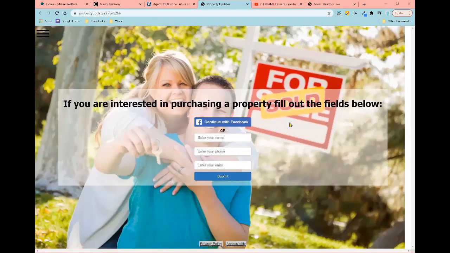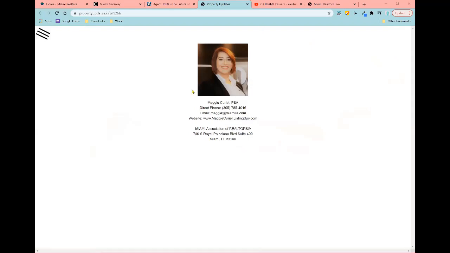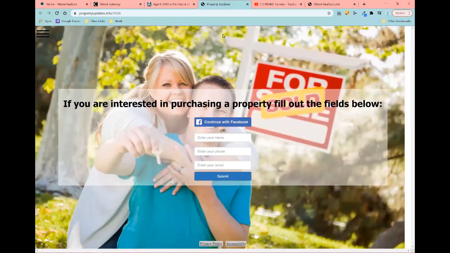Okay, if you're interested in purchasing a property, fill out the fields below. They can continue with Facebook. It will pull whatever information they have on Facebook, or they can fill out their name, phone number, and email and click submit. I also made sure to add in my contact information, and I said I did so that you could see where it is. It doesn't distract them from the main purpose, which is to fill out these fields. But if they are looking for some sort of credentials, in the top left corner, there's little 3 lines. When they click, they'll see your information, and this comes from the profile that we filled out at the beginning of class.